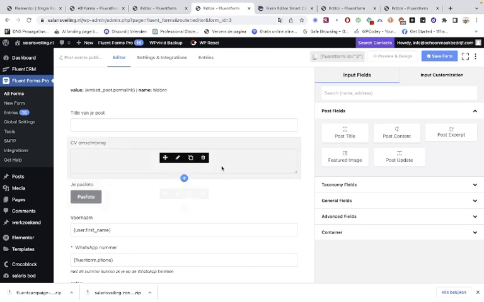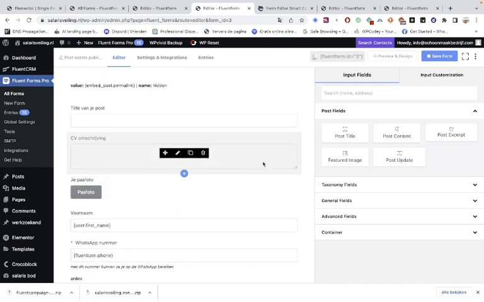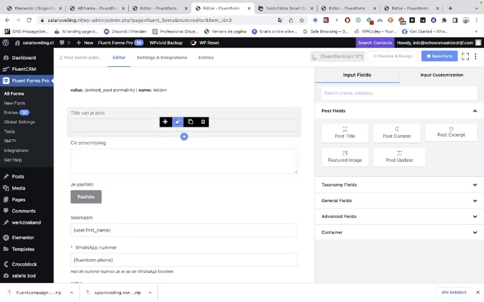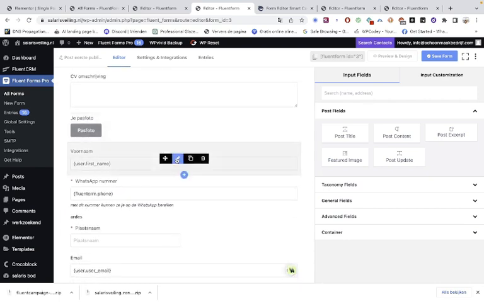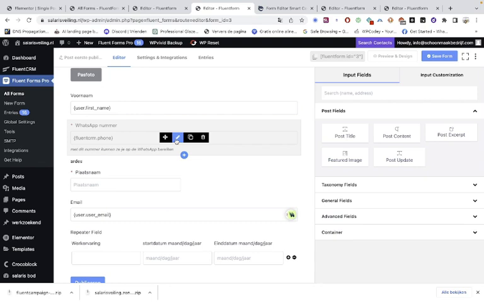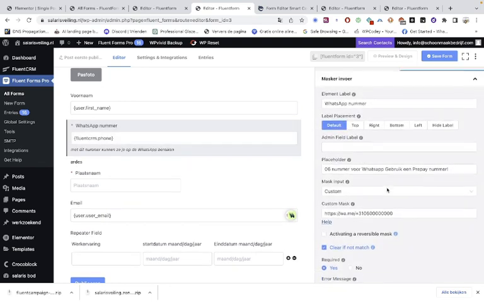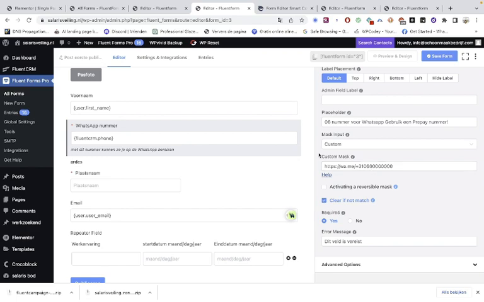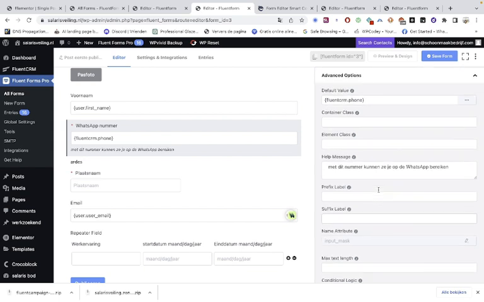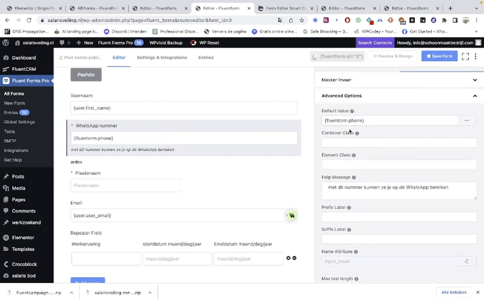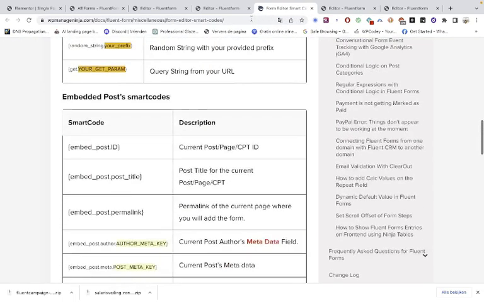And this is the field for the posting. So you have made all the fields, the title of your post, the description, the featured image, and so on. And once again, we have added the Fluent Form token in here to be pre-filled. So when we go here to the advanced option and to the default value, then it's the token Fluent CRM phone. And that is of course what we've grabbed from the documentation.